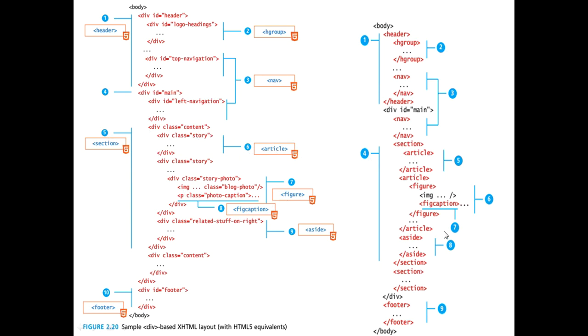Again, to represent figures you are having a figure tag, and a figure caption is also there. Aside, here we are having an aside. So the footers, here we are having the footer. Clear? This is the equivalence. XHTML code is equivalent to the HTML5 code. Both are the same, but here it is an easier way to do it using HTML5. Clear?